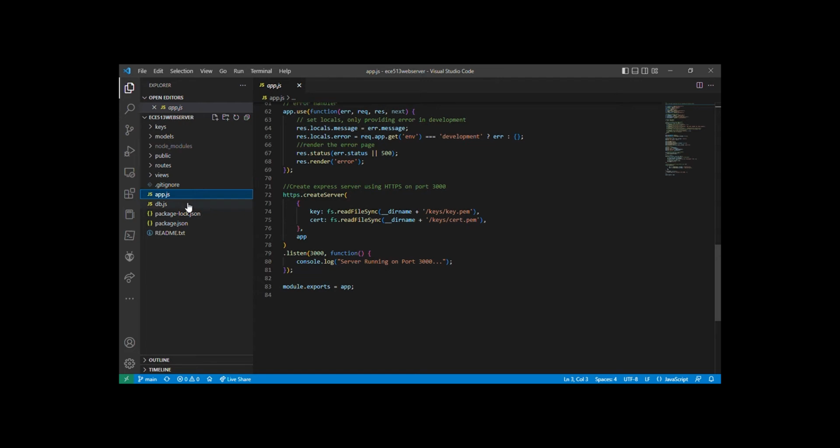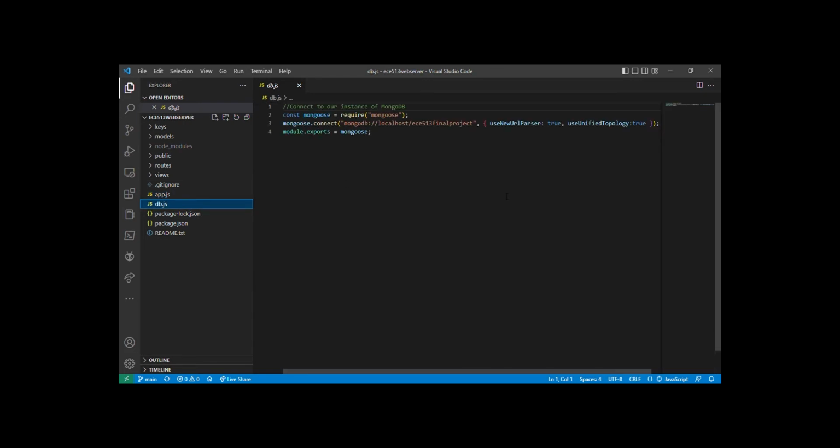Our db.js, this JavaScript file just has a quick connection to our local instance of MongoDB, in this case running on Amazon Web Services. So this is where we store all our data. Then going through these folders one at a time.